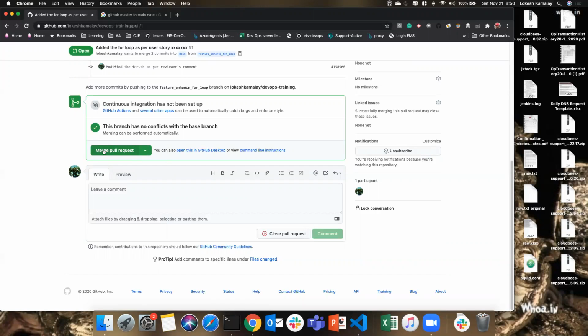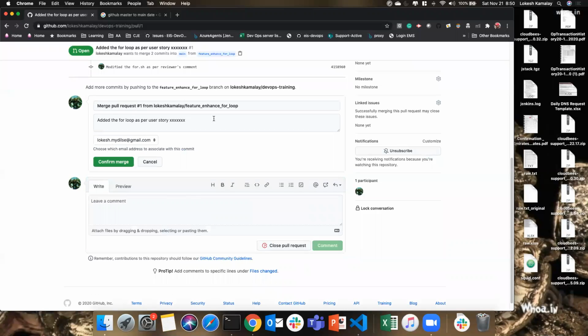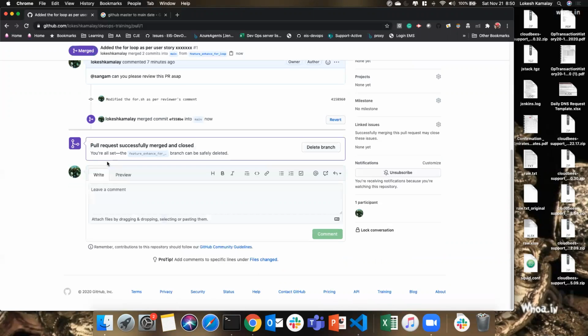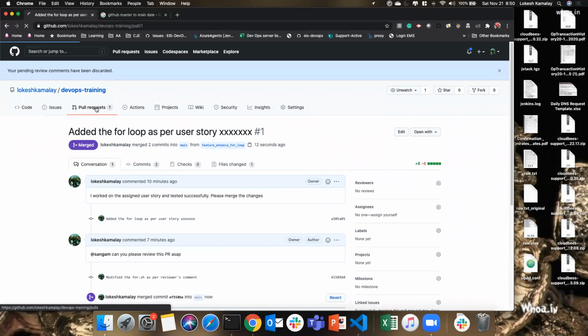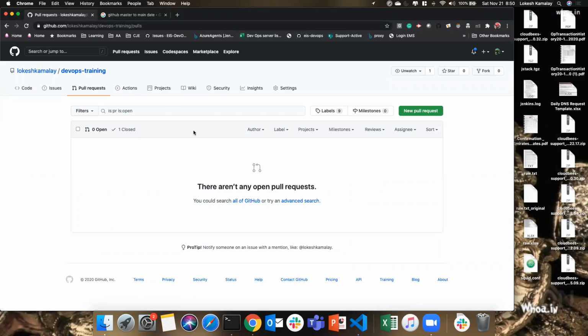This is the merge pull request. You see, merge pull request. I'm merging the pull request, confirm the merge. Now successfully merged. Once you have merged it, make sure that you delete the corresponding branch because we don't want to keep stale branches. Now the branch is deleted. I go to the pull requests. Now it says 0. One is closed, which is good.